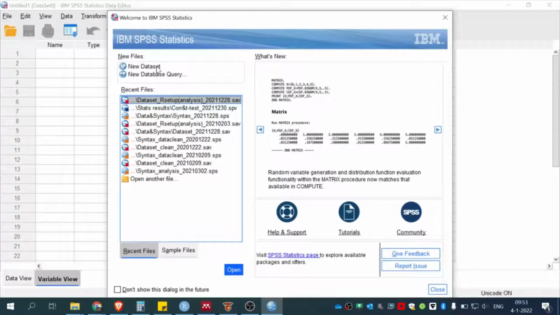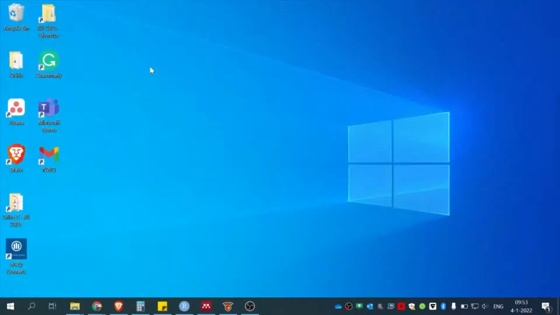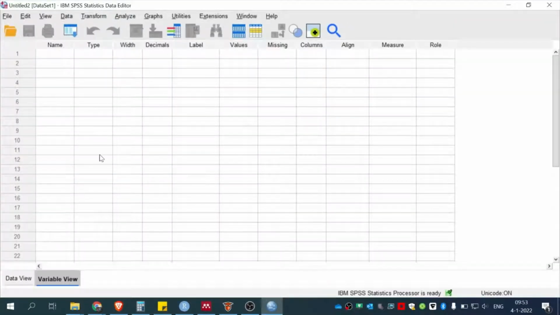So once you have this window on your screen, you can just simply click new dataset here. But if you have already opened some files, created some files, then you can just look up where the files are from the recent files window here. So let's pretend that we again start from scratch. So we click new dataset, double click, and this is what we have.